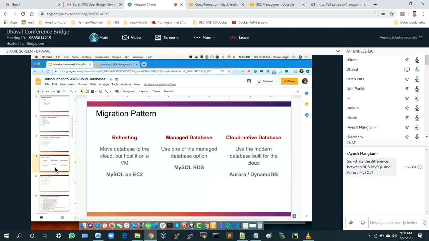Cloud native databases are basically re-engineered databases. Those are purpose-built, optimized for that particular cloud provider, like DynamoDB, which is only available on AWS. But MySQL and Postgres are open source databases. You can host them anywhere. Aurora is basically a re-engineered solution for MySQL and Postgres. It is purpose-built again so that it can be highly optimized on AWS.